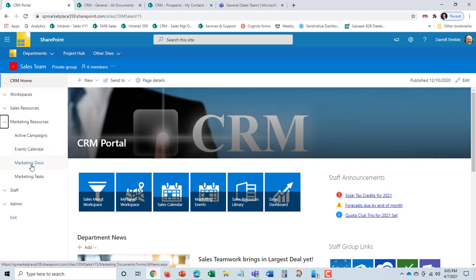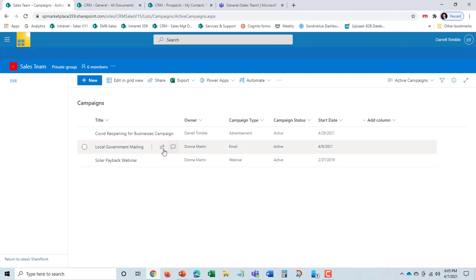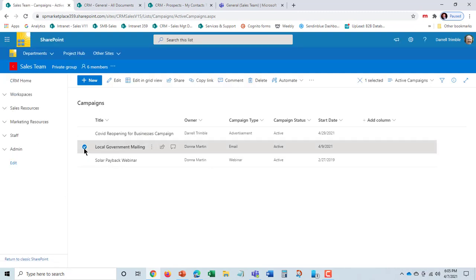There's an events calendar, there's marketing docs. It's a doc library that we can develop our collateral in, do images, those type of things, and track marketing tasks in here as well. So if we take a look at campaigns, for instance, here is a local government mailing campaign that we're planning on doing this week. And we've been working on it for a little while.